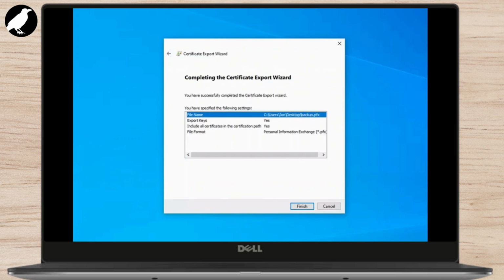Select Next to review the information you provided and select Finish to complete the export. After that, select OK on the successful export prompt. If you ever need to use this certificate, just open it from wherever you saved it and follow the on-screen prompts. So that is it.